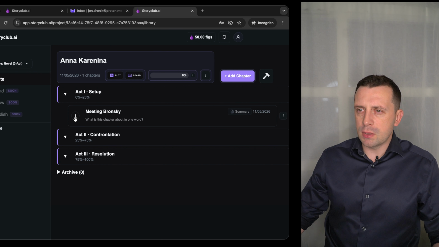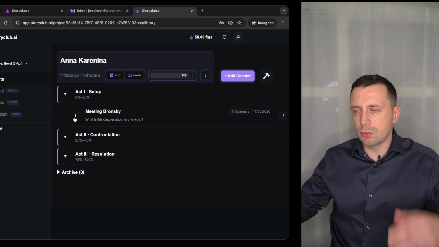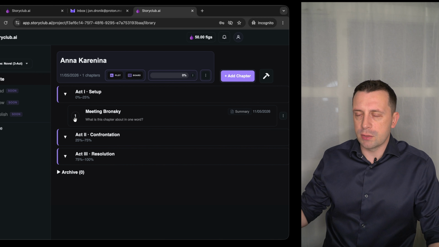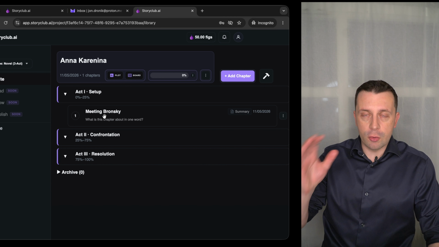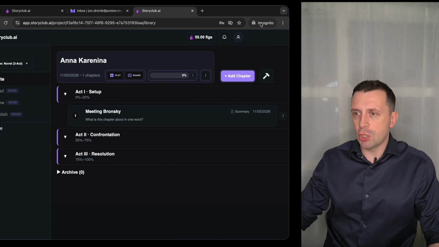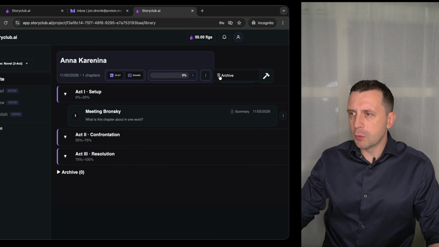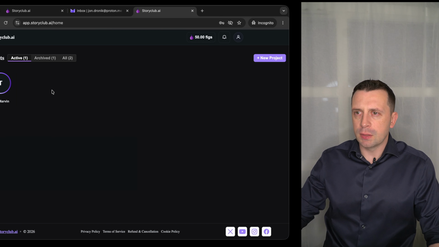This is a way to structure it, so when I open the project, all 22 chapters don't come into my face. That's how I structure and organize what I'll be working on. So this is how you create a project. This is how you add a chapter, and if you really want to, you can archive it. Okay, and it will sit here in the archive.